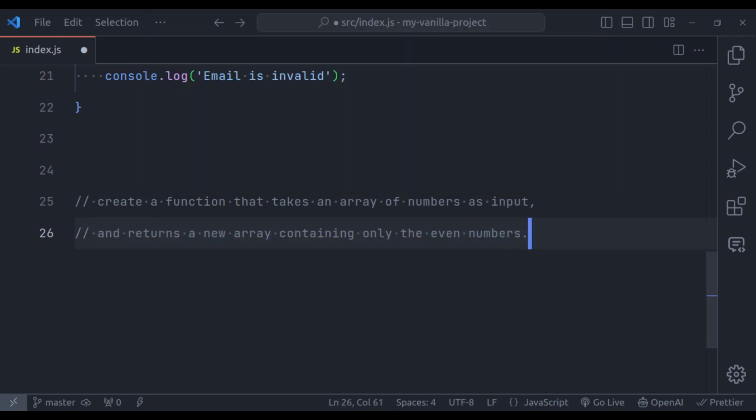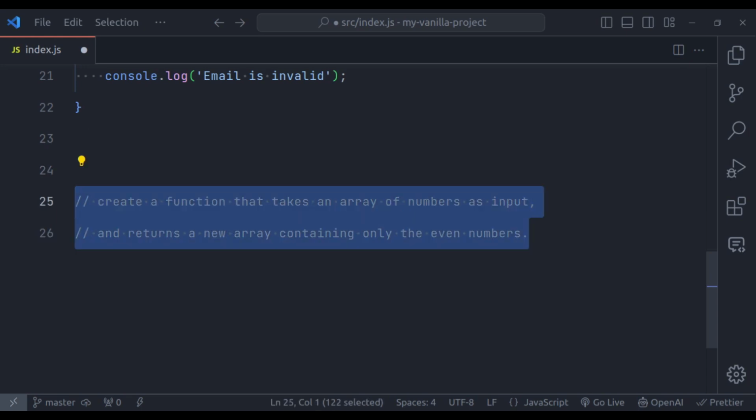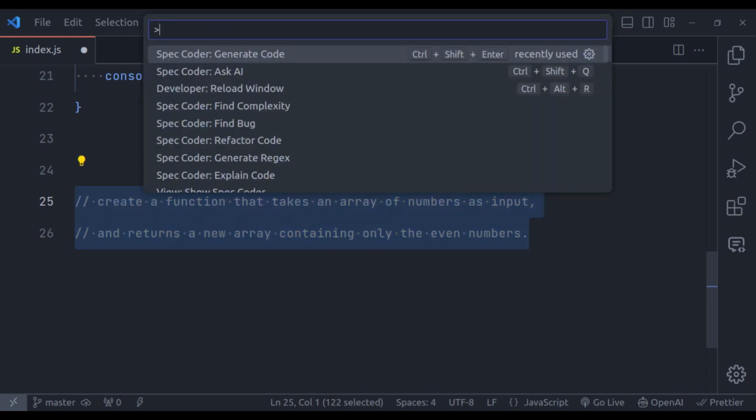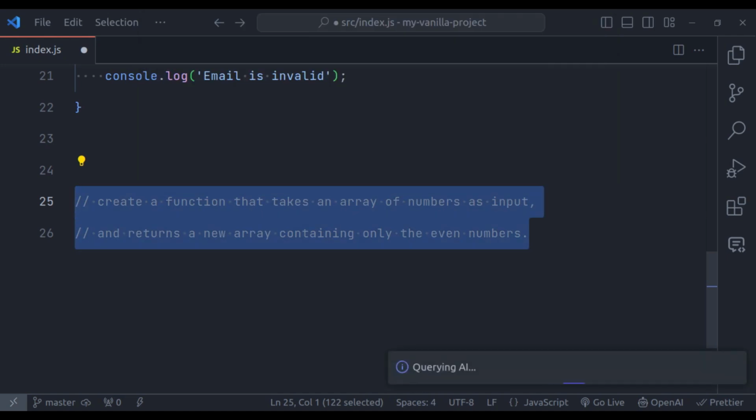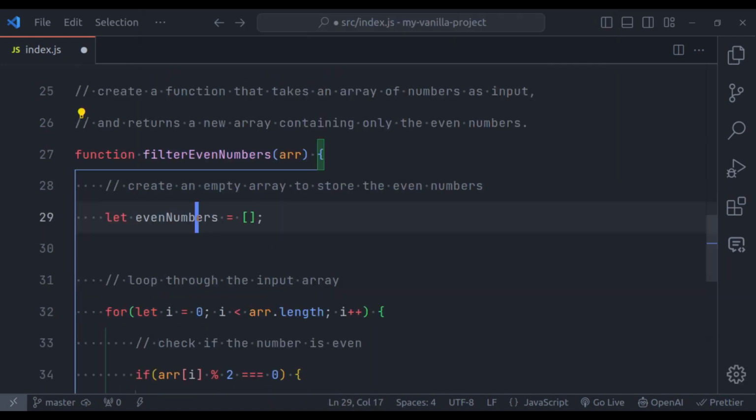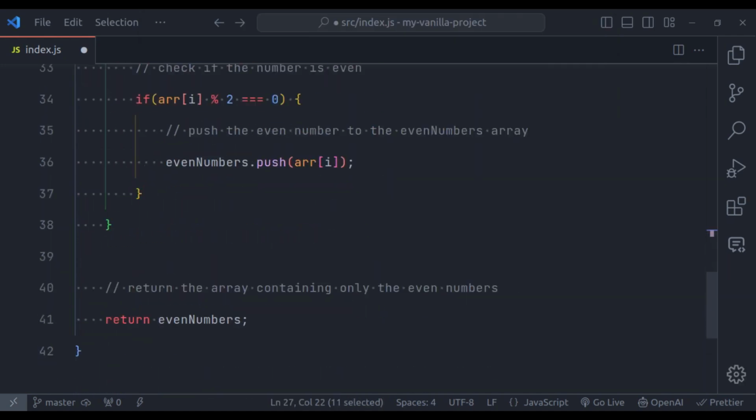So for multiple lines we need to select all the instruction lines and then press Ctrl+Shift+Enter or run it from the command palette. Let's run this. It has created the filterEvenNumbers function for us.